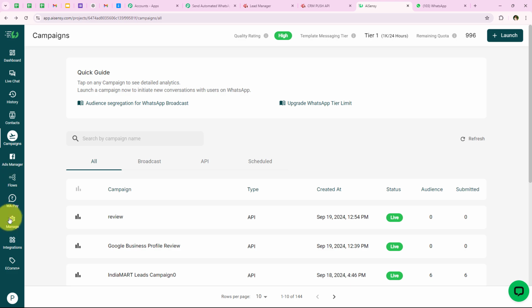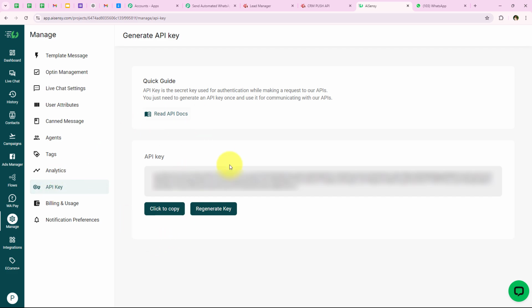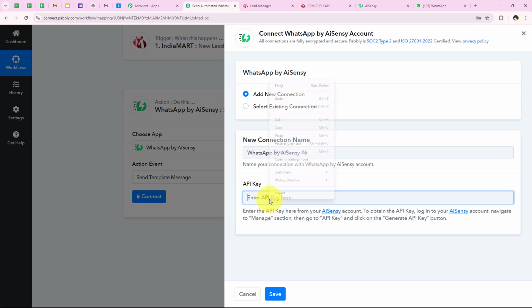Now from the left side bar we have to go on manage right over here, and again from the left side bar you can see API key. So we have to go on this API key. And yes, you can see that I've already generated my API key. So I'm going to copy this same key right from here, and then we're going to paste it right over here in our workflow.